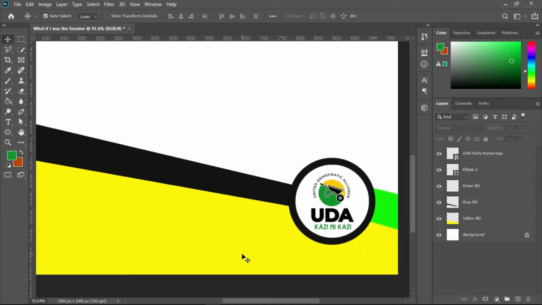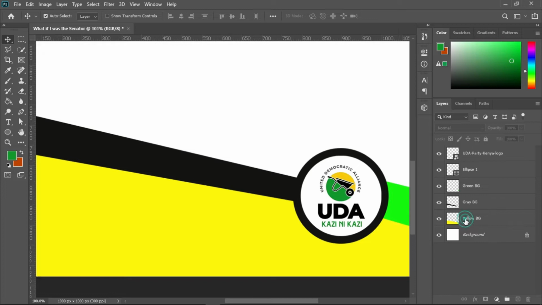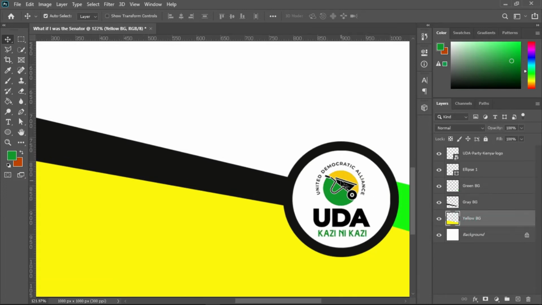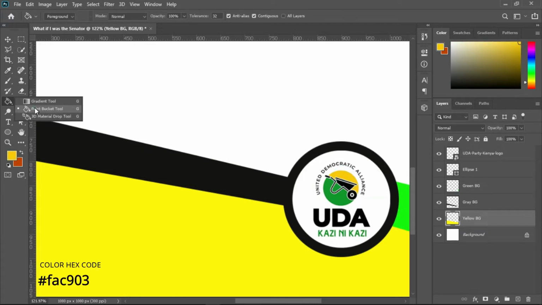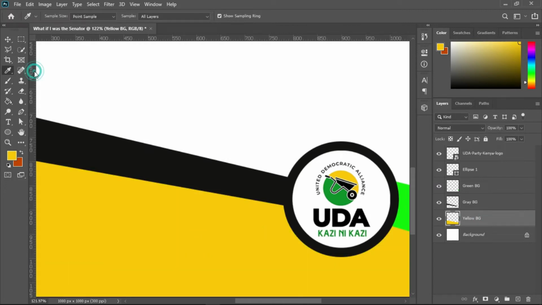Then I want to achieve the colors from the logo. So my friend, I will pick the eyedropper, and then I'll take the yellow from this logo. Then I'll take the paint bucket, select the yellow BG, and boom, we have the yellow color. I'll pick the eyedropper again, pick the green color.